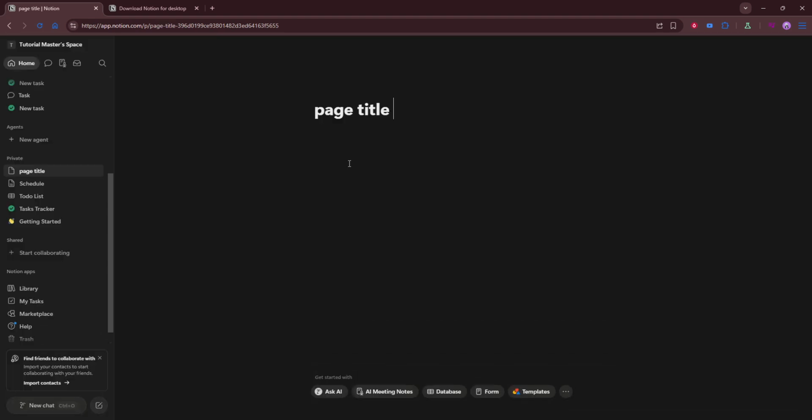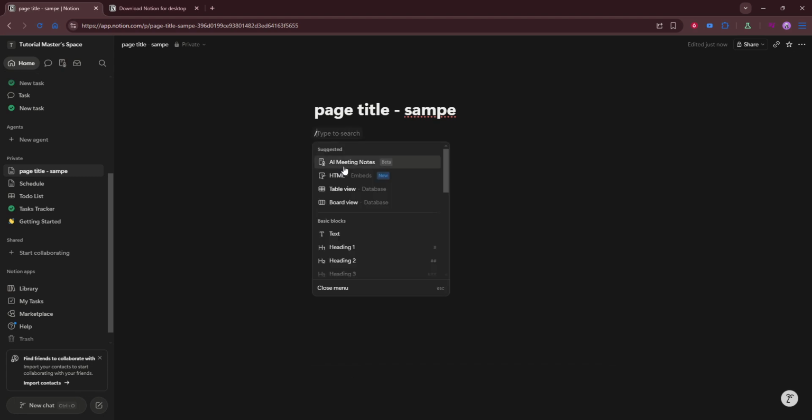Once your page is open, type a / to bring up Notion's block menu. This is where Notion becomes really flexible. You can insert standard text, checklists, tables, calendars, and databases depending on what you want to build. The / command is one of the fastest ways to work in Notion, so it's worth getting comfortable with it early. As you explore, try different block types to see which layouts fit your workflow best.